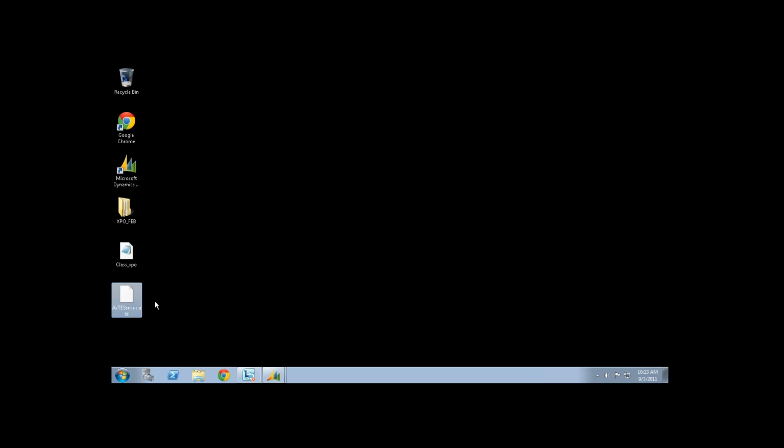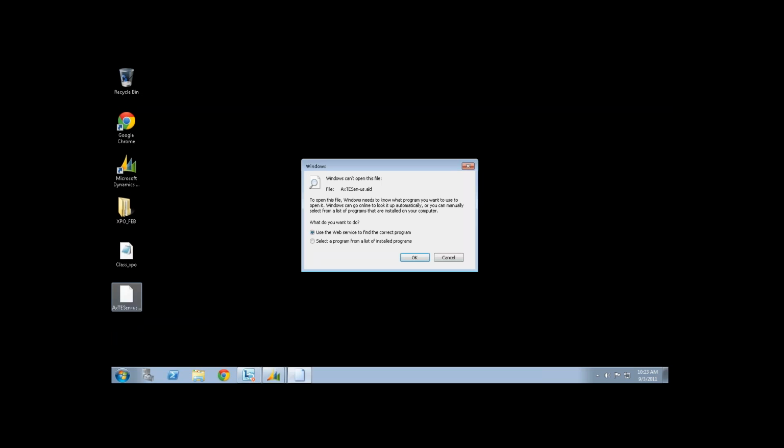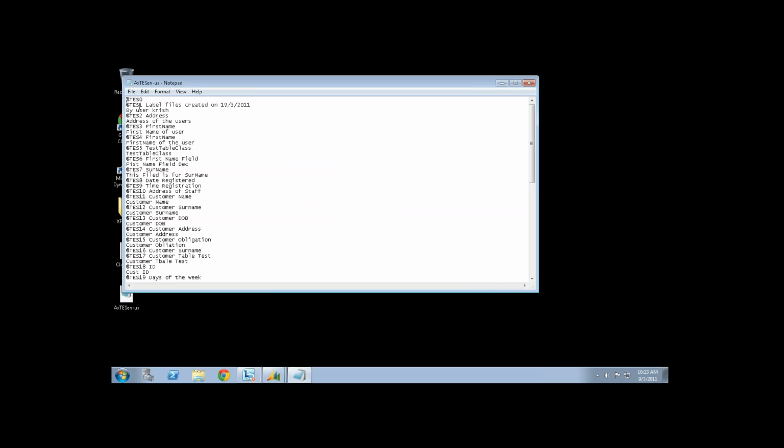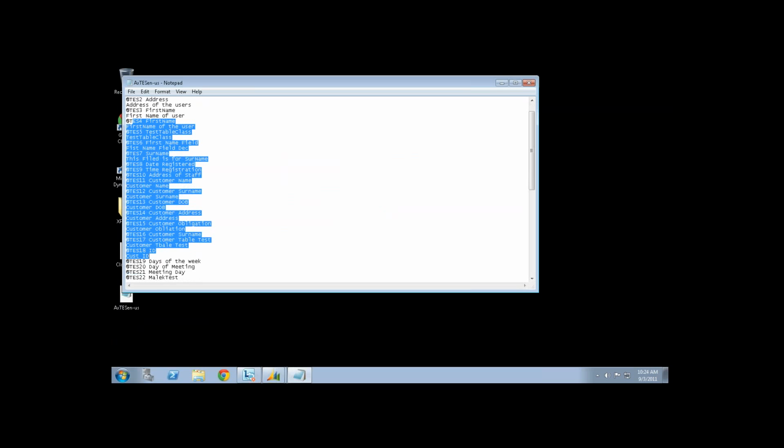So this is the one which got exported here. It is AX3ES ENUS.ALD. This is in the form of an ALD file. Even this you can view using Notepad. This will just show you the different labels you have in this. So in Notepad, you can see @TES, @TS2 address 2. Test 4 is first name, test 5, test 6, like this you have.